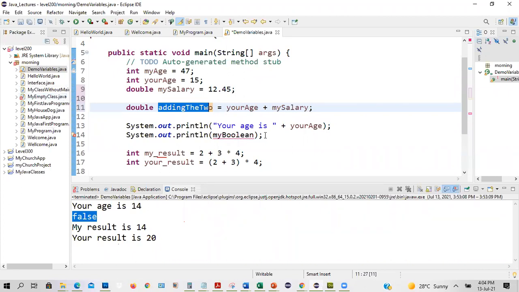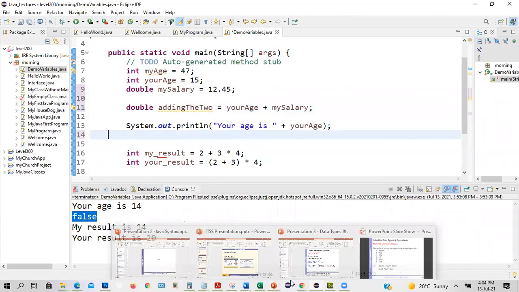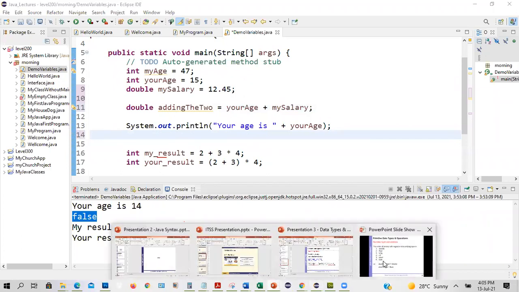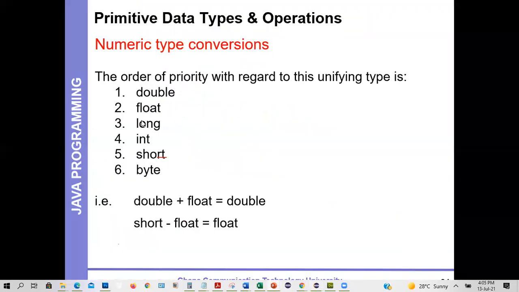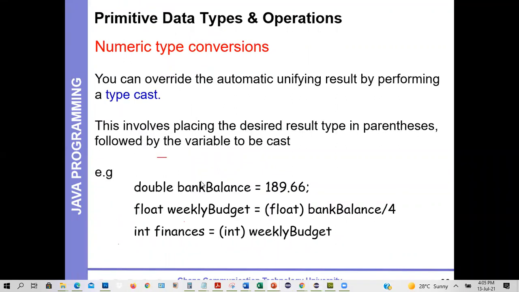And so anytime you come across situations like that, that's the precedence. So double is always at the top, followed by float, followed by long, integer, and short. We call this operator precedence. The last thing we can talk about is what we call type casting.